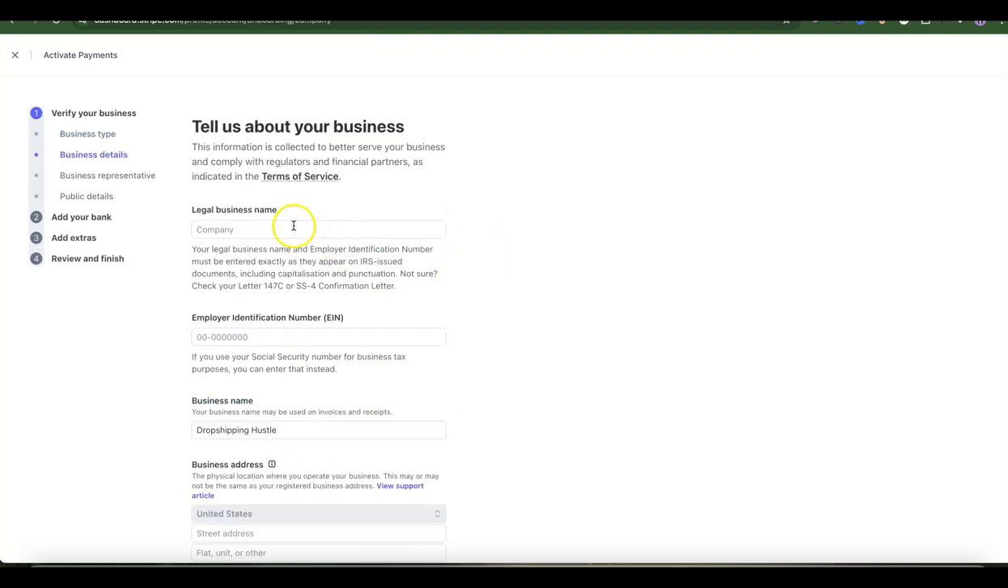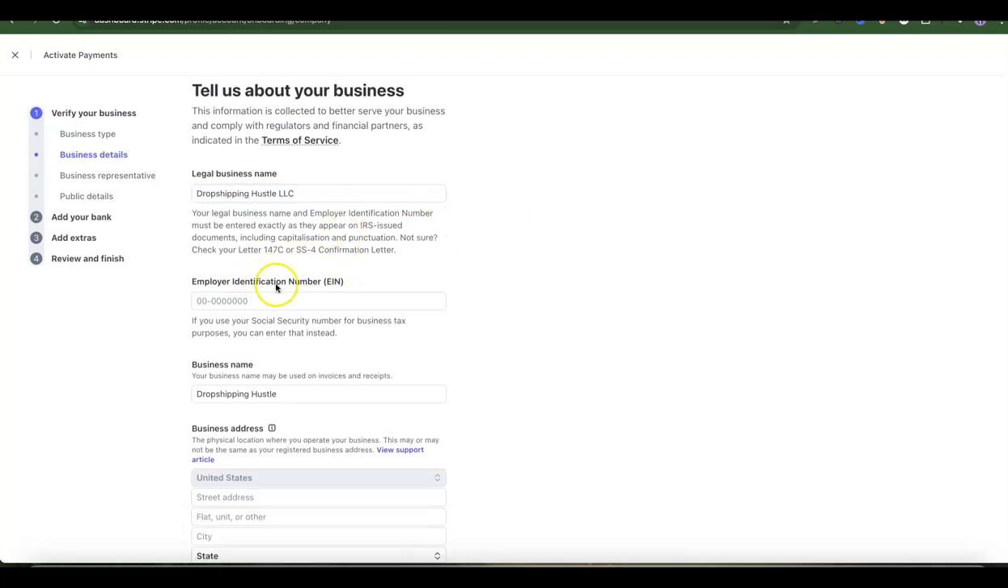So here what you want to do is enter your business name here. So this is going to be the business name you just registered. So it's going to be the business name LLC. So here you can just come over here, then enter your business name. So after that, what you want to do is come down here, then enter your EIN. Okay, so here you can also leave the business name.